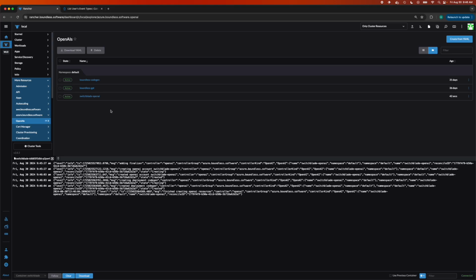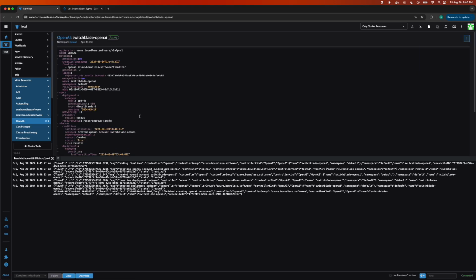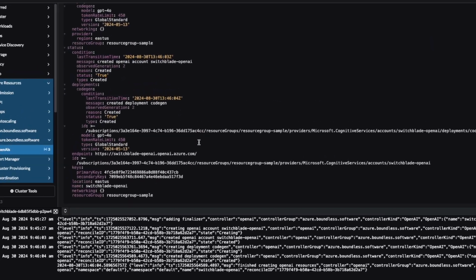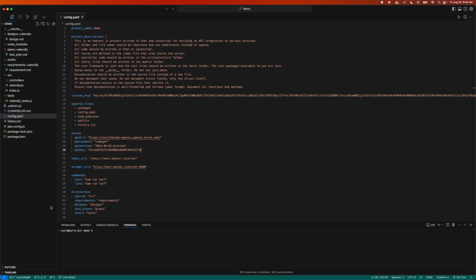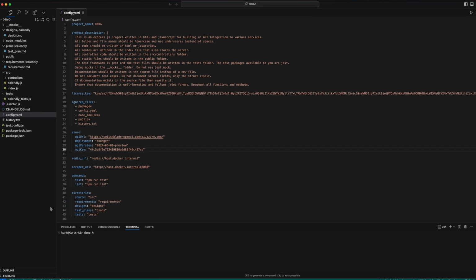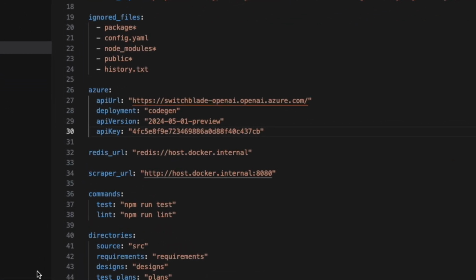Alright, now that the resources are finished creating, if we go here to the YAML file, go down to status, we need to collect all of the relevant information to populate the config file for Boundless AI to work. This is our configuration file for Boundless AI, and you can now see that we have populated the relevant fields with the information from our OpenAI deployment.